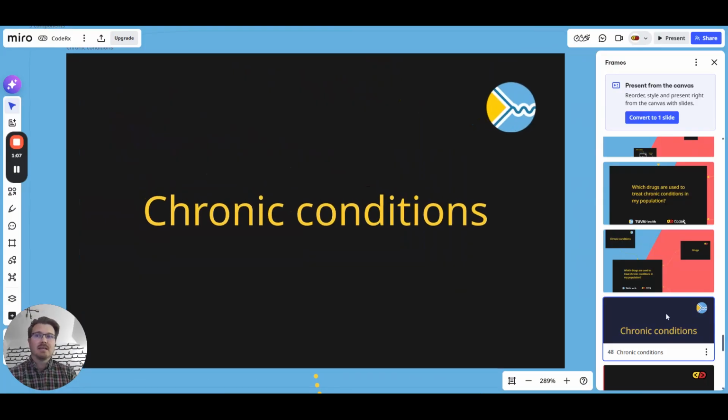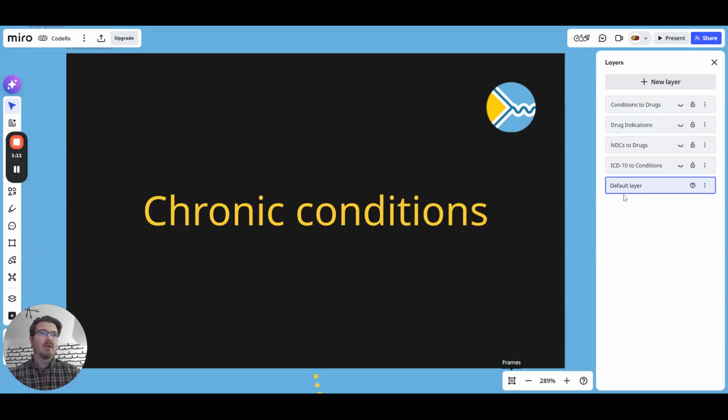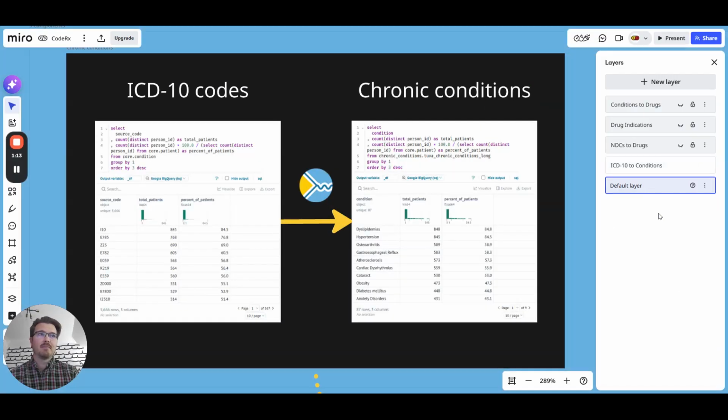The first question is, what chronic conditions does my population have? When we typically see claims data, what we get is ICD-10 codes. So just looking at raw claims data, the only thing you can tell is that 84.5% of my population has an ICD-10 code of I10. Even if we pulled in the ICD-10 descriptions to these codes, it wouldn't get us where we wanted to be because there's a dozen or more ways to say hypertension.